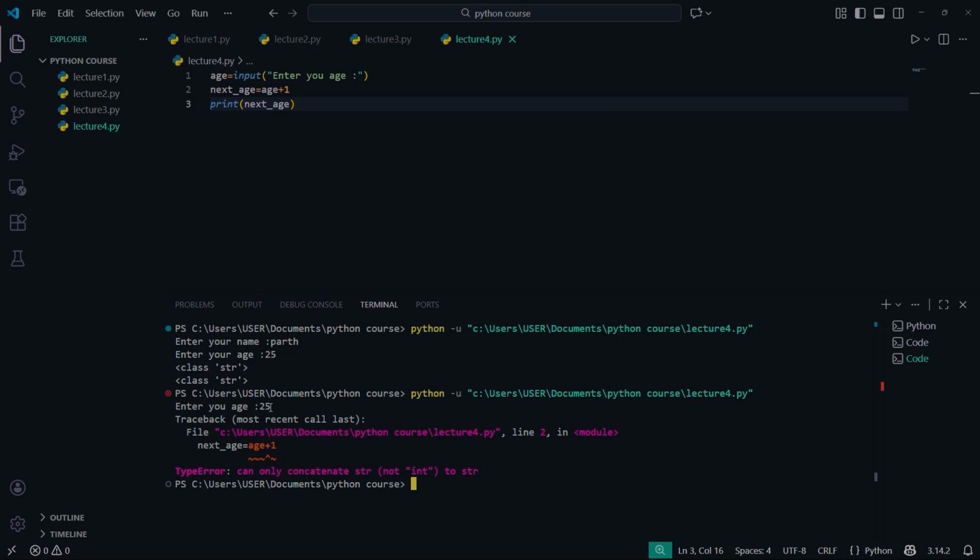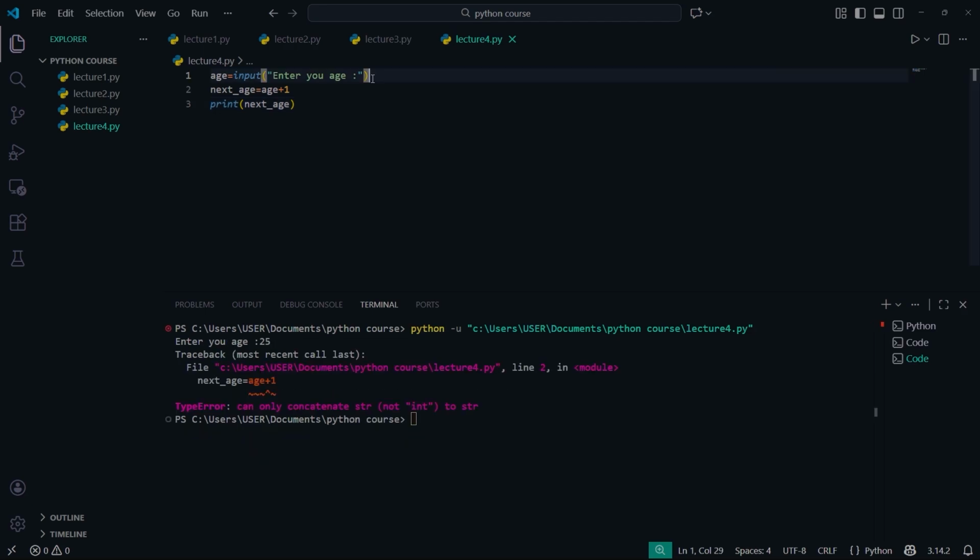So we got an error. It's a type error: can only concatenate string, not integer. As we know, our input function always gives a string, not an integer or a float. So we want to convert it into an integer or a float value. To solve the type error, we have a built-in function, int.